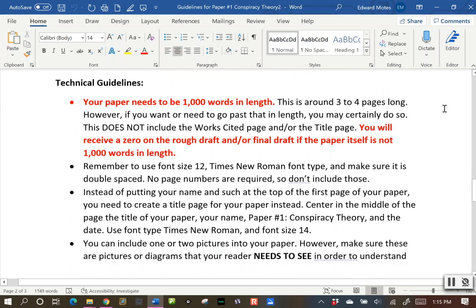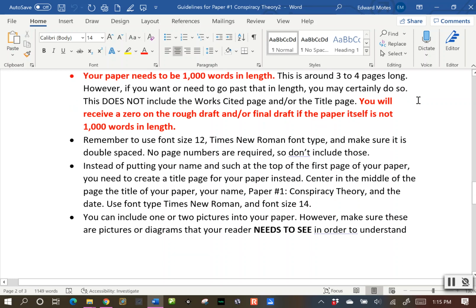Technical guidelines for this paper: your paper needs to be 1,000 words in length. Okay, so that's about 3 to 4 pages. Now you will have a title page at the beginning and a works cited page at the end. The 1,000 words does not include both of those. So the paper itself, just the paragraphs that you write, those have to total 1,000 words.